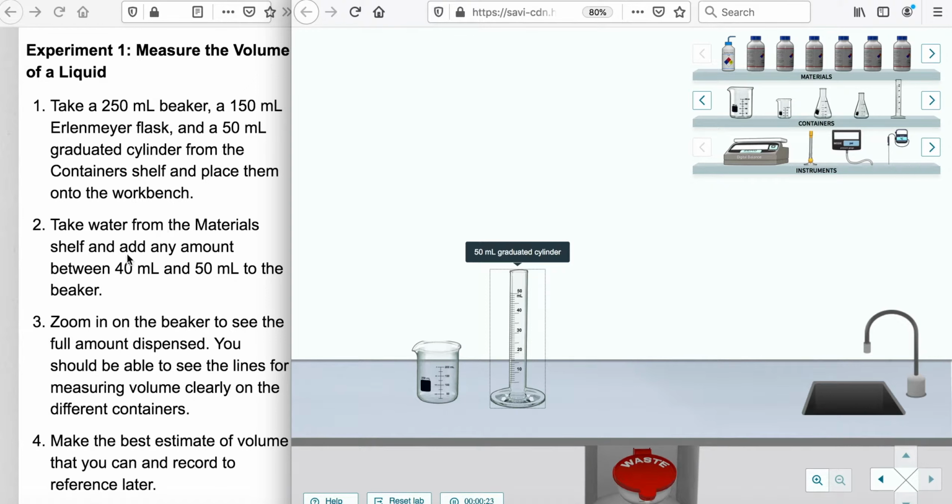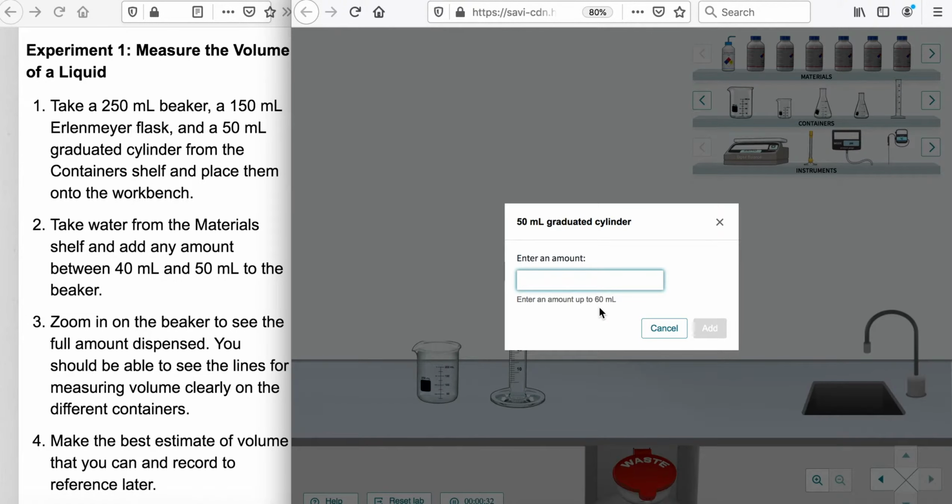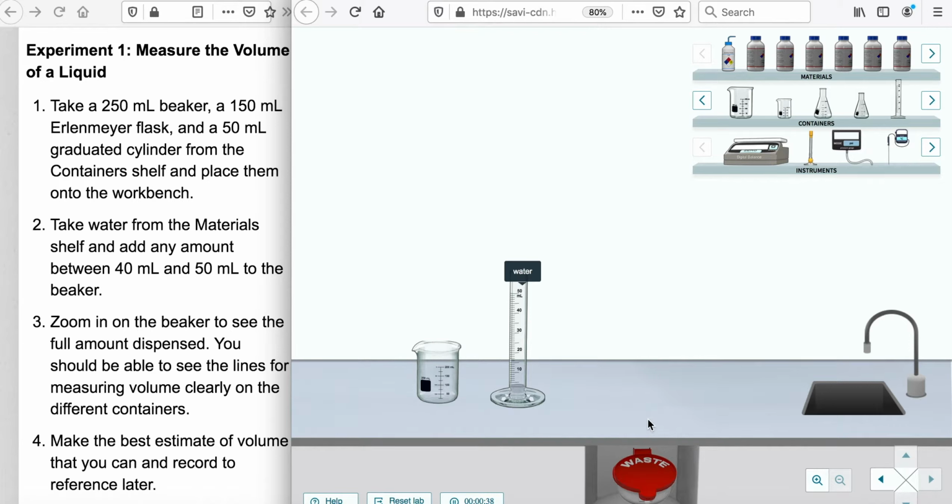And it says here to take water from the materials shelf, add about 40 to 50 ml into the beaker. So that's what I'm going to do. I'll add in 43. Whoops, too much, 43. So I've got 43 mils here in this graduated cylinder.